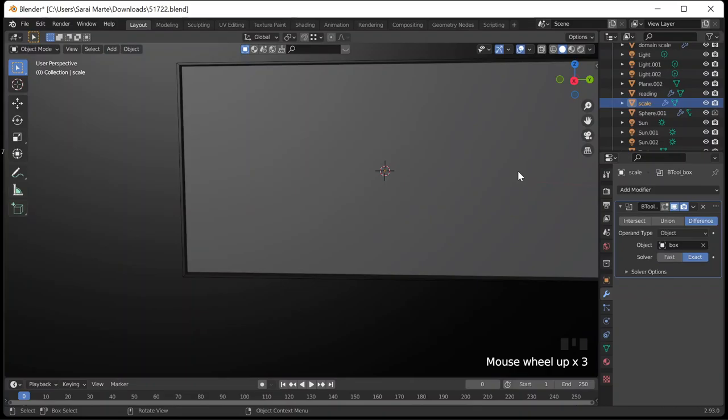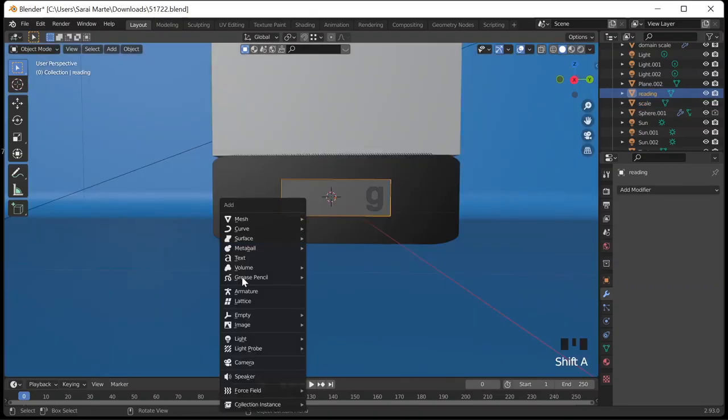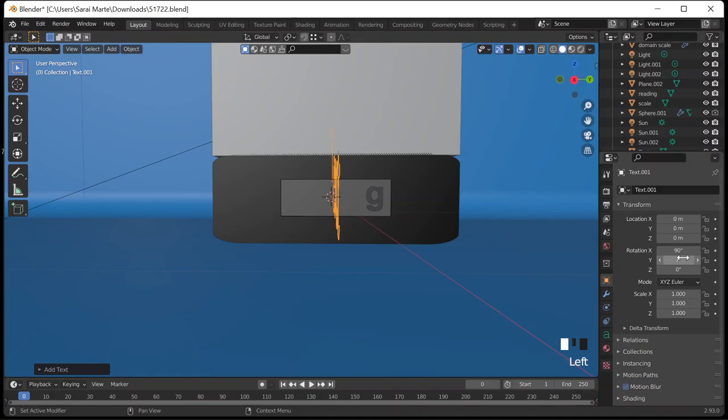Okay, I'm so excited. I'm going to apply this by doing Control A. That's a bad habit of mine, I don't apply anything. Control A. Okay, good, so that's fixed. And then I want 100 grams, right? So I'm gonna do Shift A and go to text. I wanted to paint today, I'm not gonna have enough time. Okay, rotate 90 on the X. Nope, on the Z. Go into edit mode to change what it says. I'm gonna type 100.